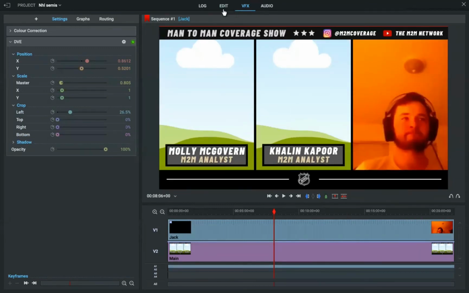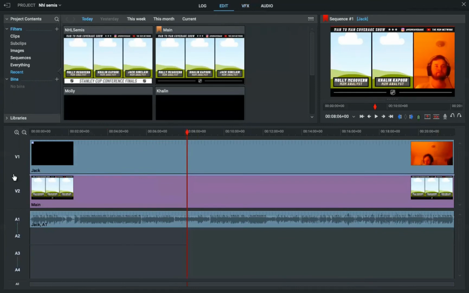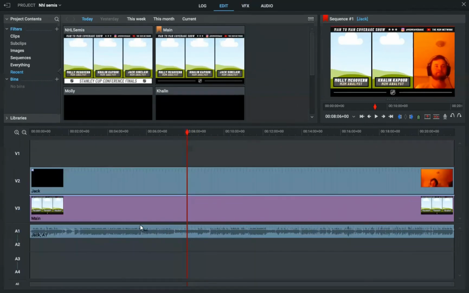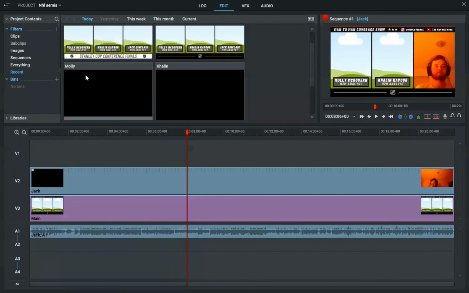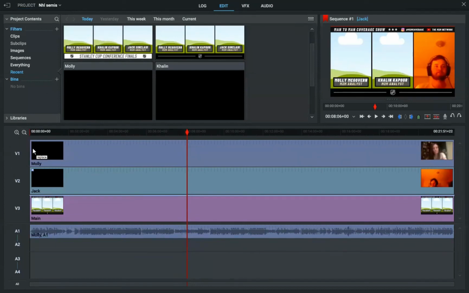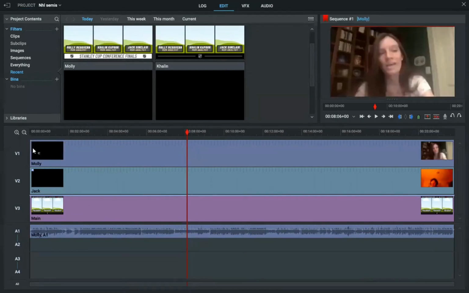Alright, so now that we're done with Jack, we can move on to the next person and just do the same thing again. So we go back to Edit, right click near V1, click Tracks and then select Add Video. And now we can drag Molly's video to V1. Also notice that Jack's audio is getting replaced with Molly's audio, but it really doesn't matter in this case because the audio is still the same.